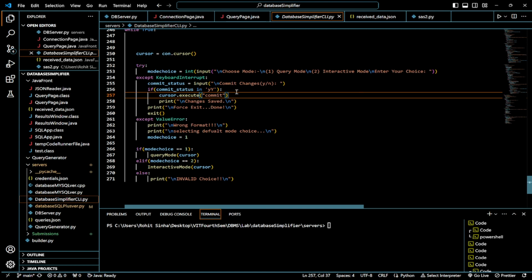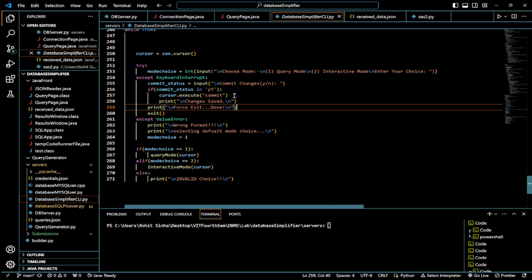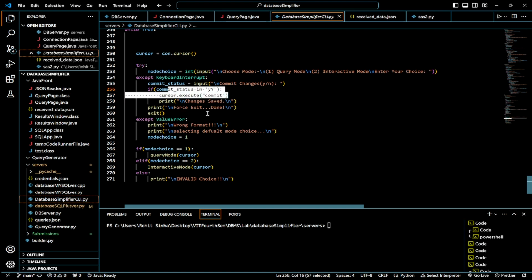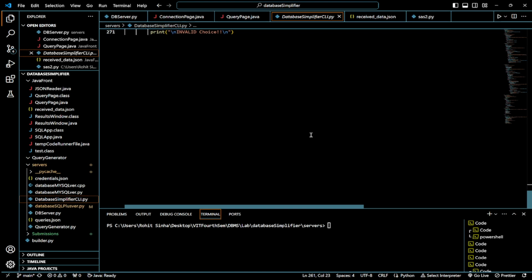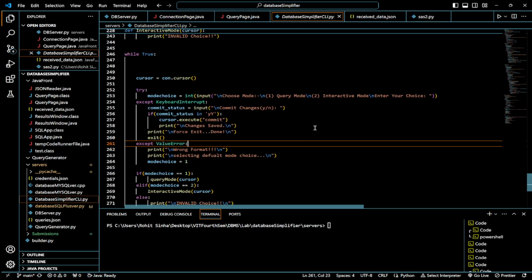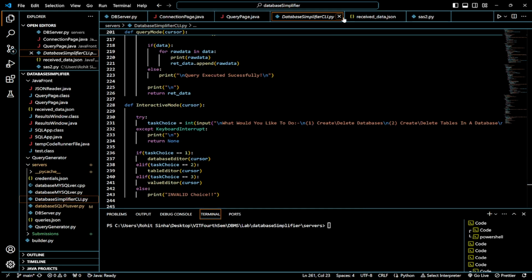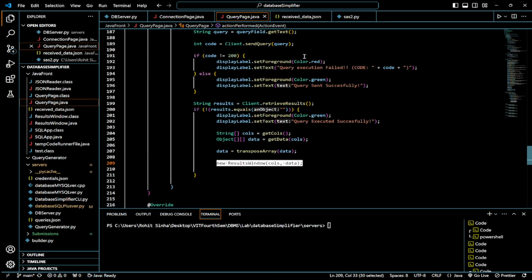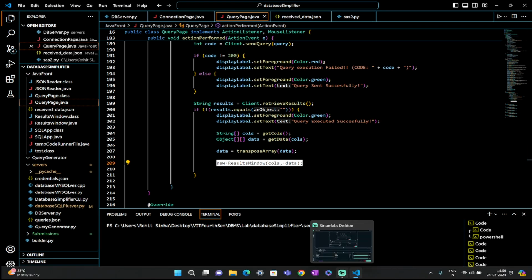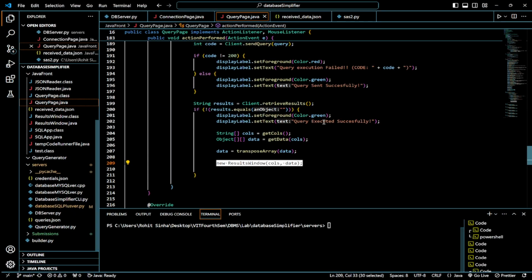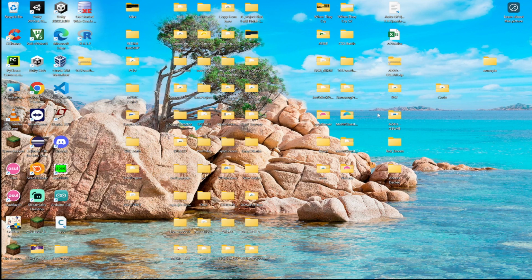And finally, when you're trying to exit, it'll ask if you want to commit your changes. If you type yes, it will commit the changes. If you type no, it will not commit the changes. So this is all about the SQL-only, command line only client. So this is the full project, and now I'll be executing some of the queries from the DA1 as requested.